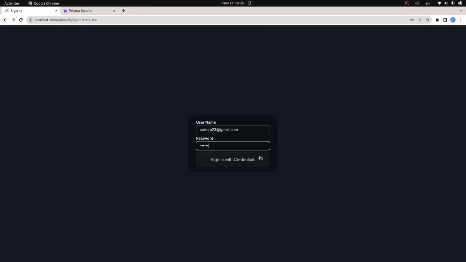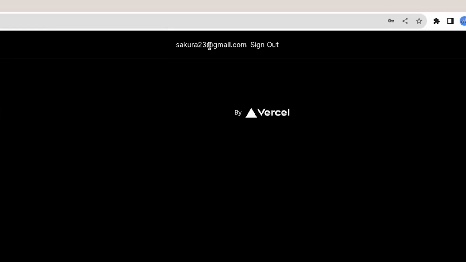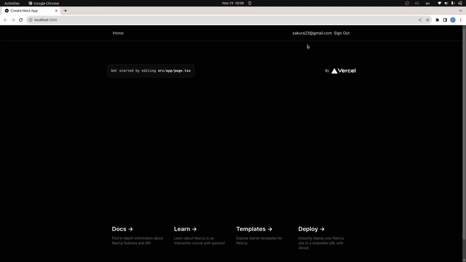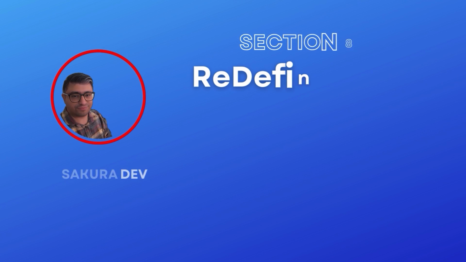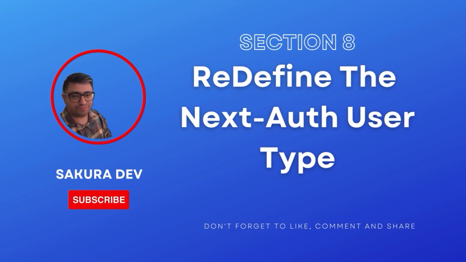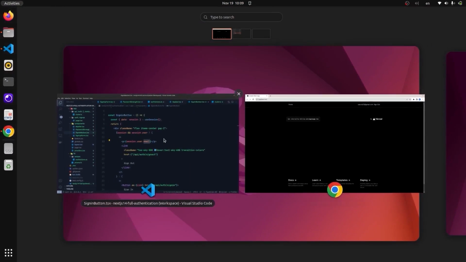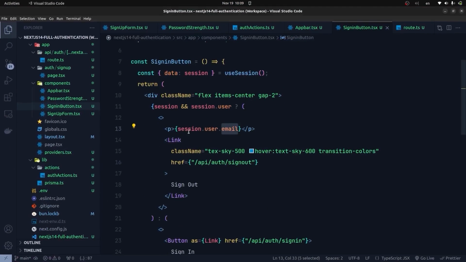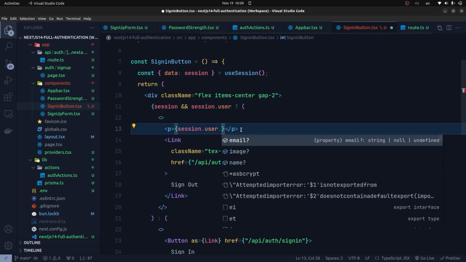Okay, put our password. And here, as you can see, now we are signing into our application, and the email of the user is now on the app bar. So now let's try to put the name of the user instead of its email in the app bar. So I go back to the VS Code, and in the sign in button component, you can see first we check if the user is inside the session object. We're going to render the user.email. So now if I open up the user object, you can see it only has an email, image, and name.